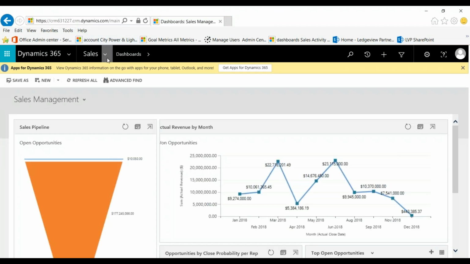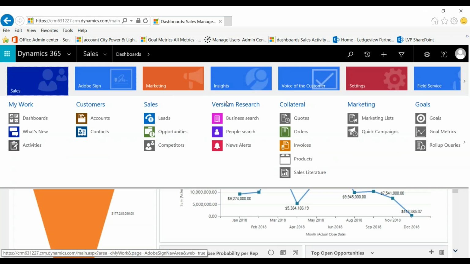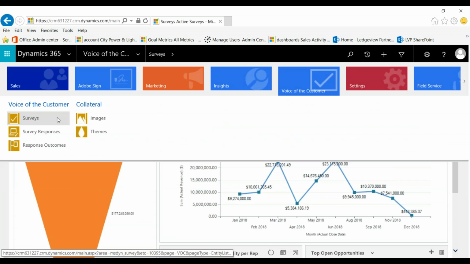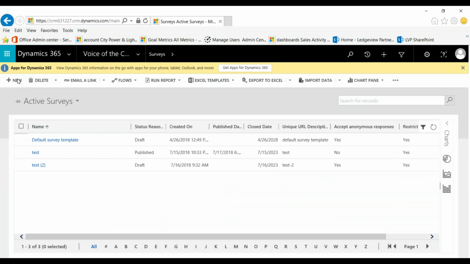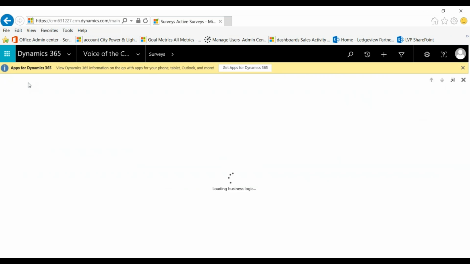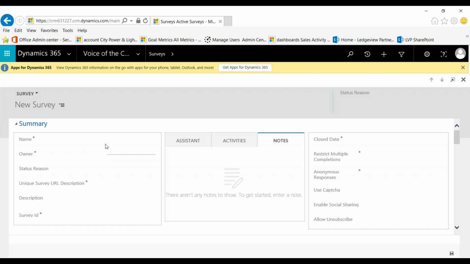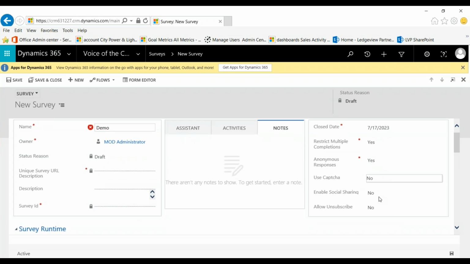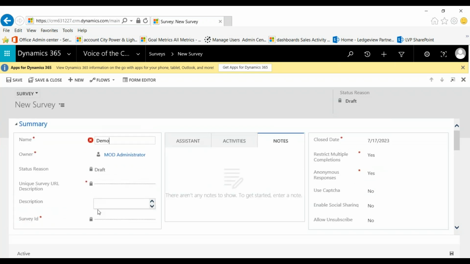So from our main menu dropdown, we're going to go to Voice of the Customer. We're going to go to Surveys. Create a new survey. Just click on New. And we're just going to fill in our pertinent information. We can just name this Demo. And a lot of information is filled in already.